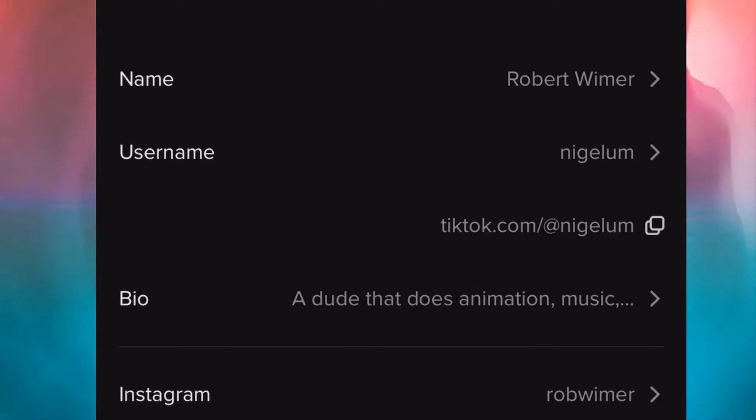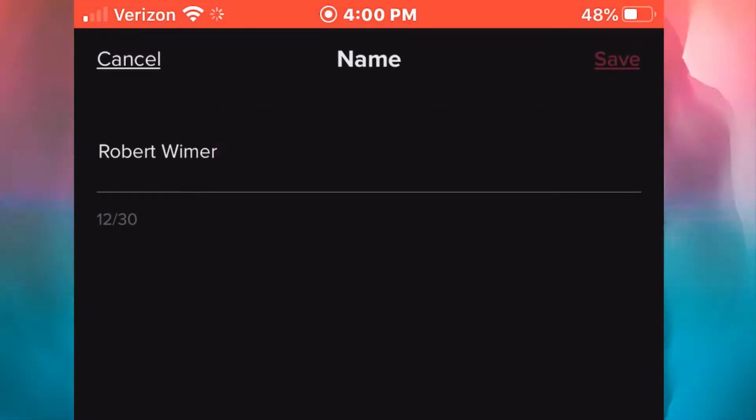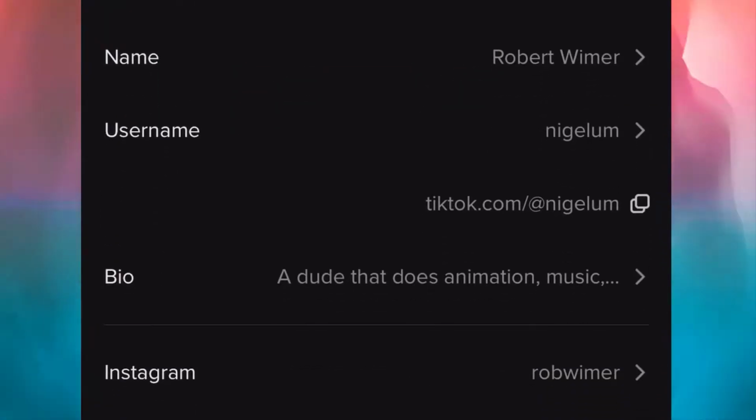You can input your name, and once you do that, you can change it at any time. You can input a username. This is important if you want to set your TikTok page up as a brand or showcasing a particular product and or service. And it will show you your URL once you have set that up at the very bottom. As you can see, mine is a personal TikTok with Nagilam as the user page.